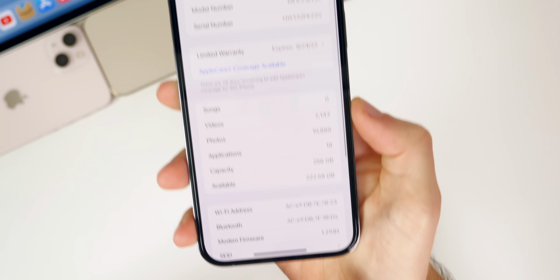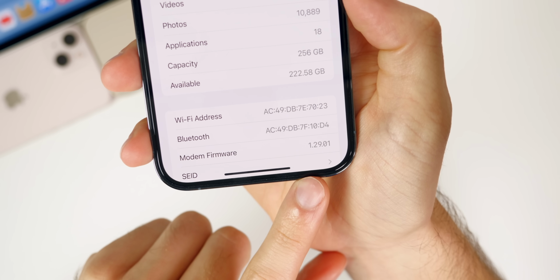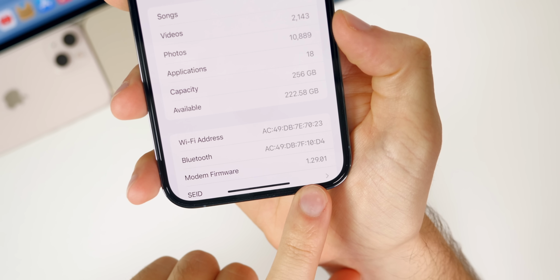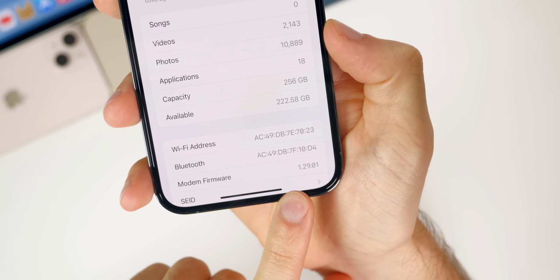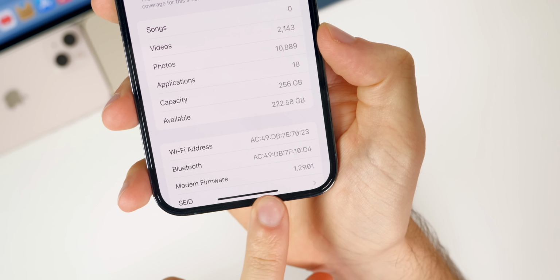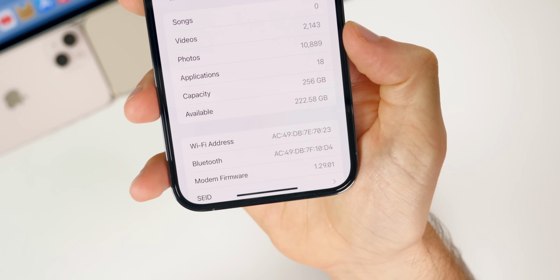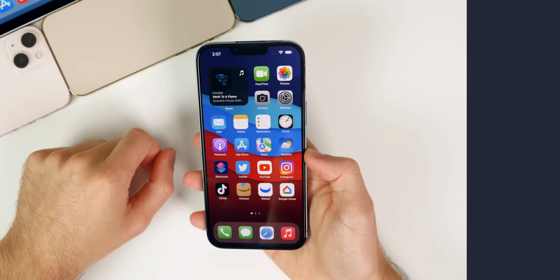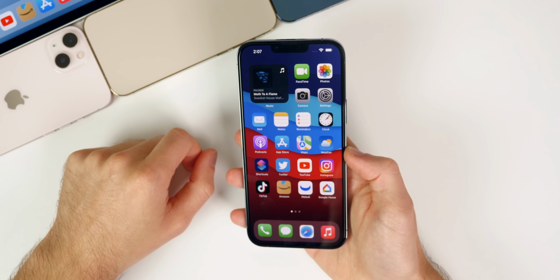And if we go down a little bit to the modem firmware, you can see that is 1.29.01. And that is quite a big jump from iOS 15.1. So if you're having any issues related to the modem, those could very well be solved with 15.2 and that big modem firmware jump.